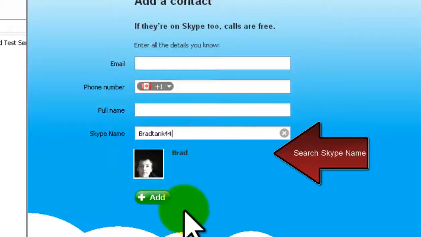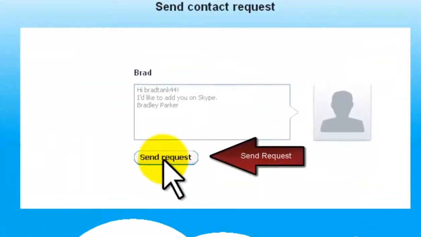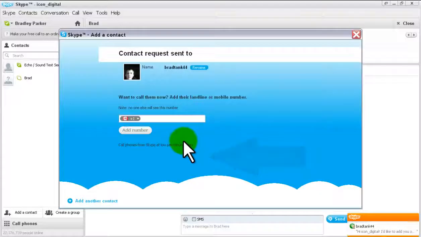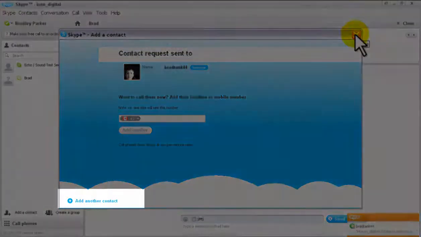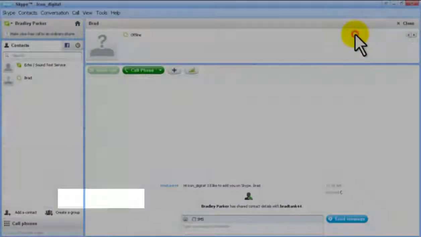I will be adding my personal account to my business one. Click Send Request, and now the contact request has been sent. And we can close the window or add another contact. We'll close the window for now.